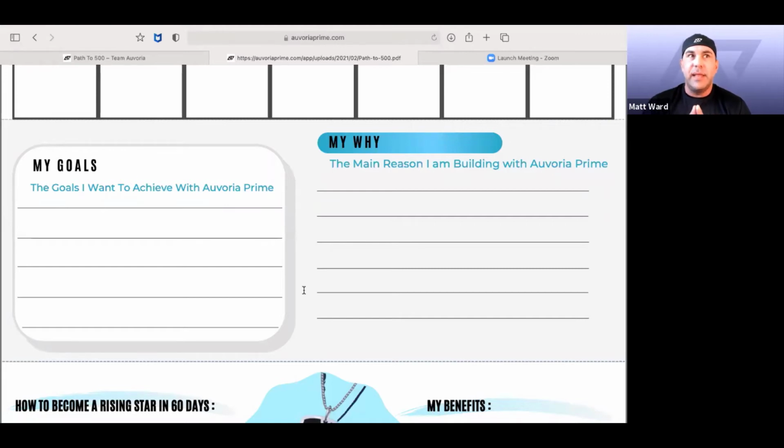How are you going to get the down payment for that house? How are you going to be able to buy that car? How are you going to be able to go on that vacation? It's great just to write it down, but you got to know the how. You got to know the how. How are you going to get there?